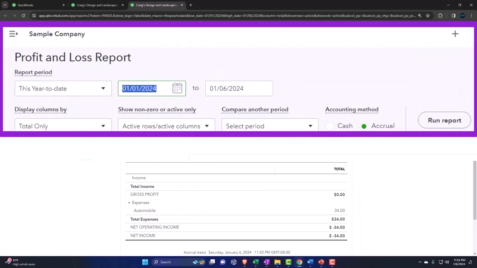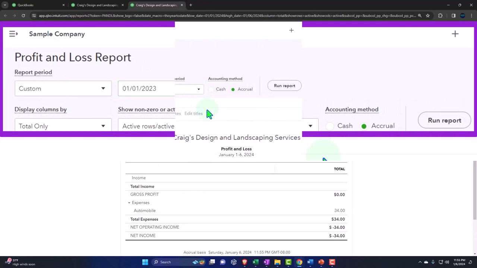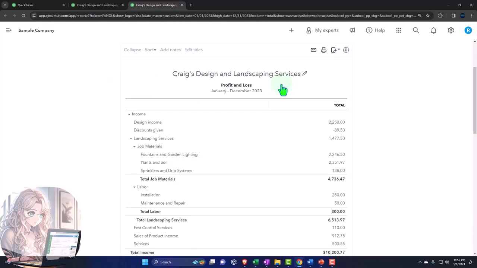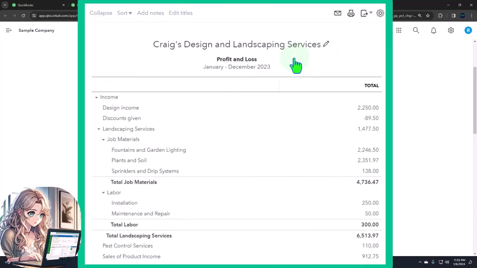Back in time. We're going back in time, people. 010123 tab, 123123 tab. Run it to refresh it. There's our profit and loss, otherwise known as the income statement, sometimes abbreviated as the P&L report.